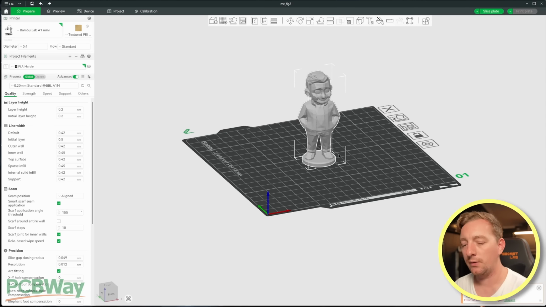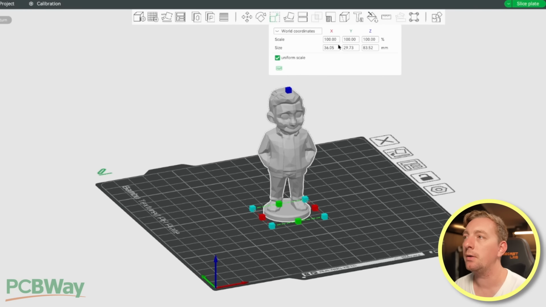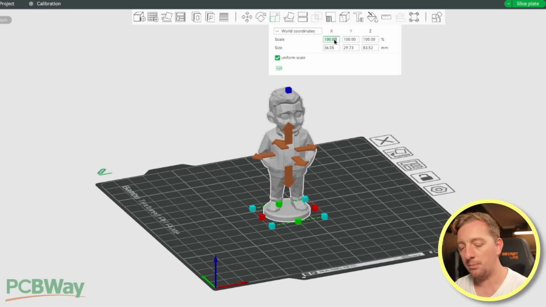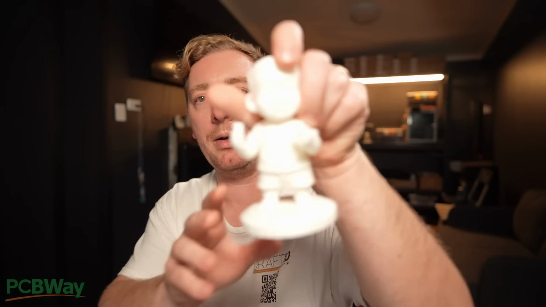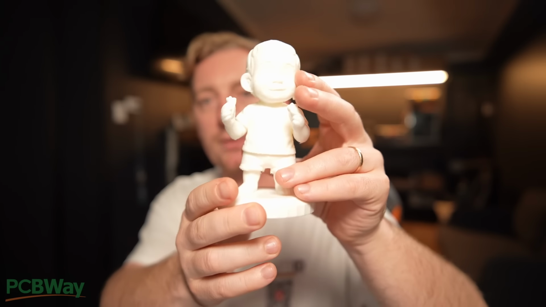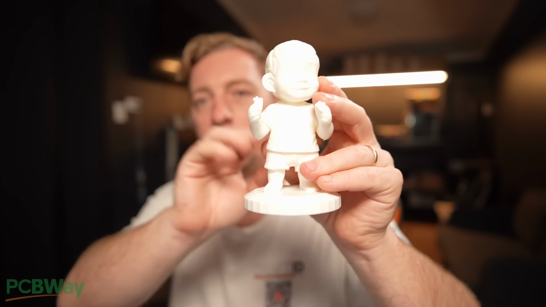I like to scale this up a little bit because if you hit S for scale, you can see the size is approximately 83 millimeters tall. So it's probably about that big. So I like to bump this up. It depends on your model and your printer and stuff, but I'm just going to bump it up a little bit more. This one was also bumped up to 150%. So it's about as big as my hand.